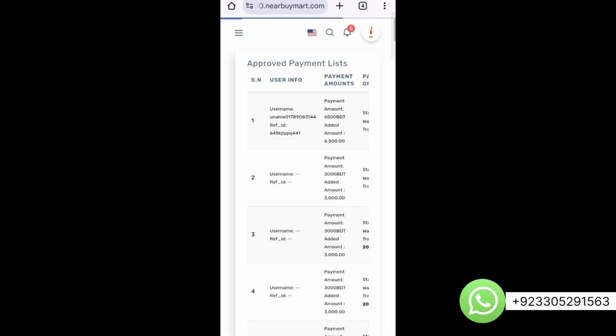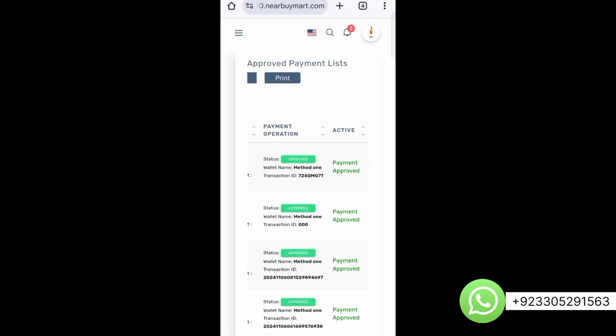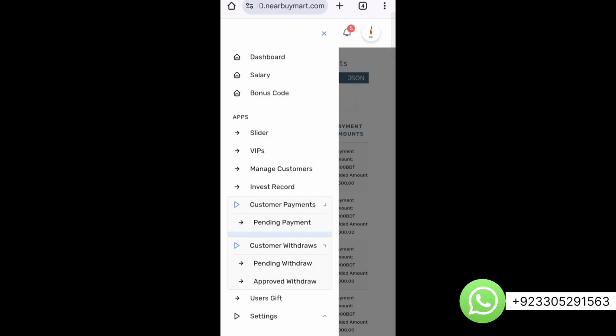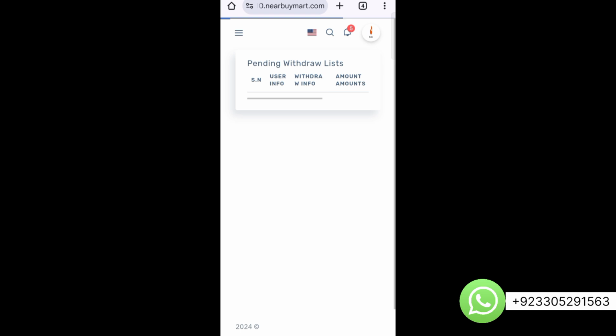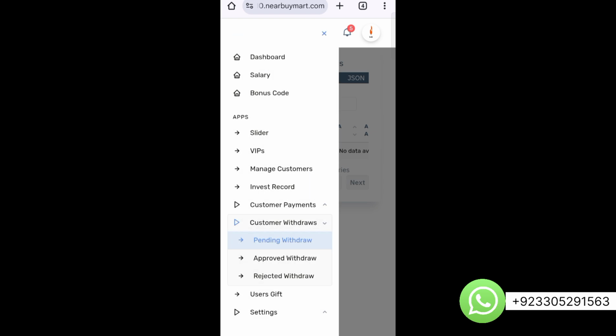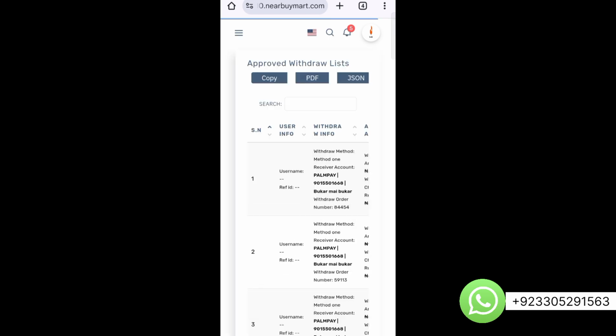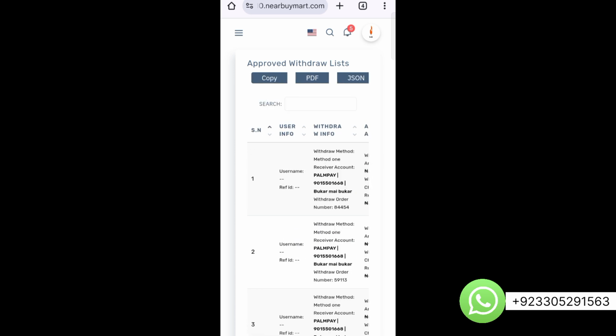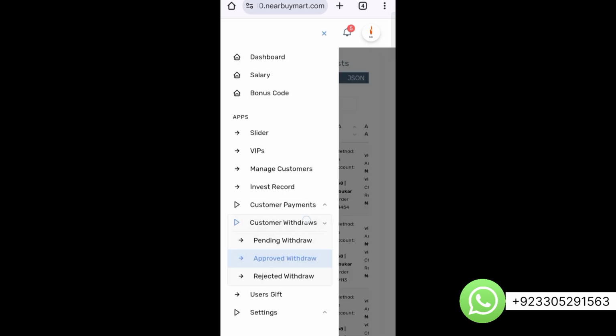Here you can see all approved deposits in this section. So all the approved deposit will be shown you over here under this section. And here is a customer withdrawal. So when customer will request a withdraw, it will come here, same like deposit. So you can approve the withdrawal request of customers from here. Similarly, you can see all approved withdrawals of different users in this section. So these are all the withdrawals that are approved already. So you can see them from here. You can see rejected withdrawal, user gift, you can see them from here.